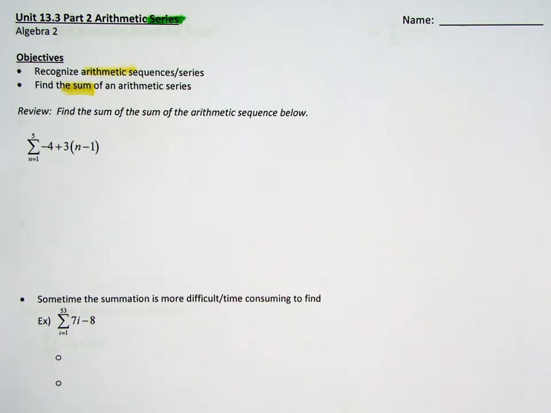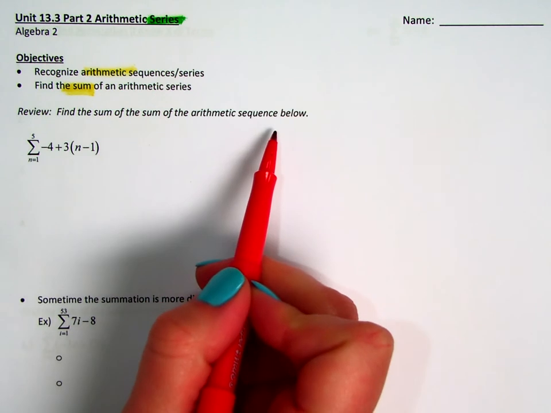So again, there's going to be another formula that you have to learn, and you have to recognize when do I use which formula. One of them you use to find a term in a sequence or a series, and the other one you use to find the sum of that series. So let's just review one really quick. Find the sum of the arithmetic sequence below.